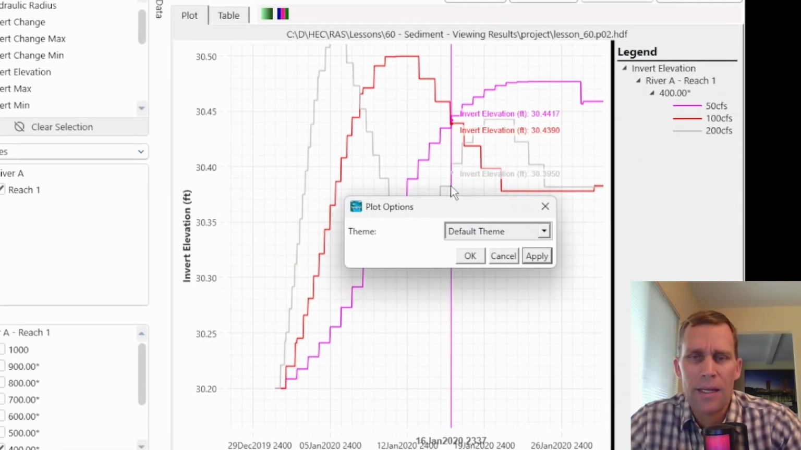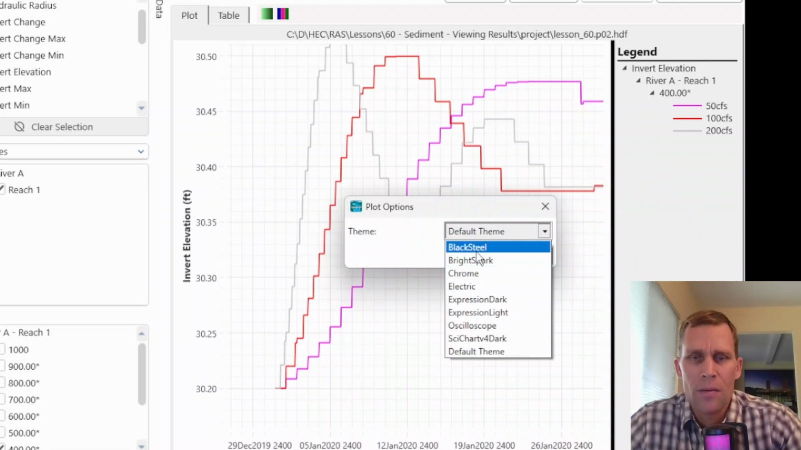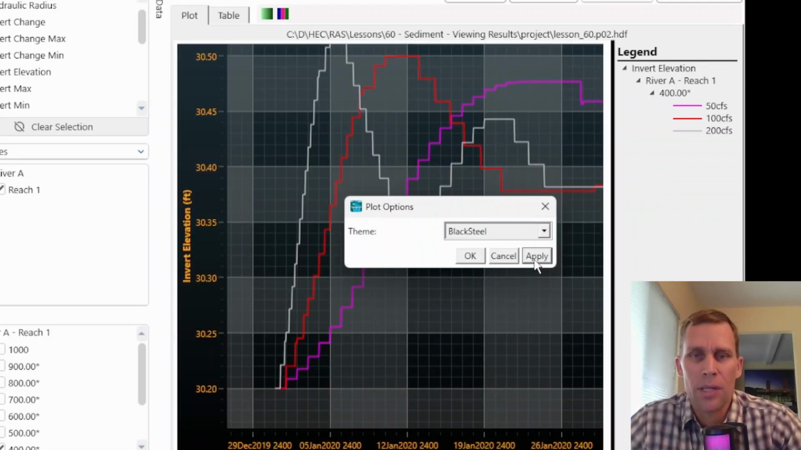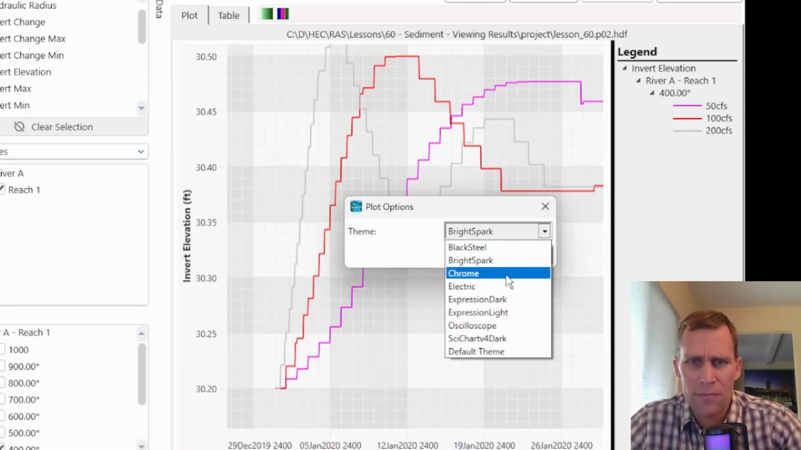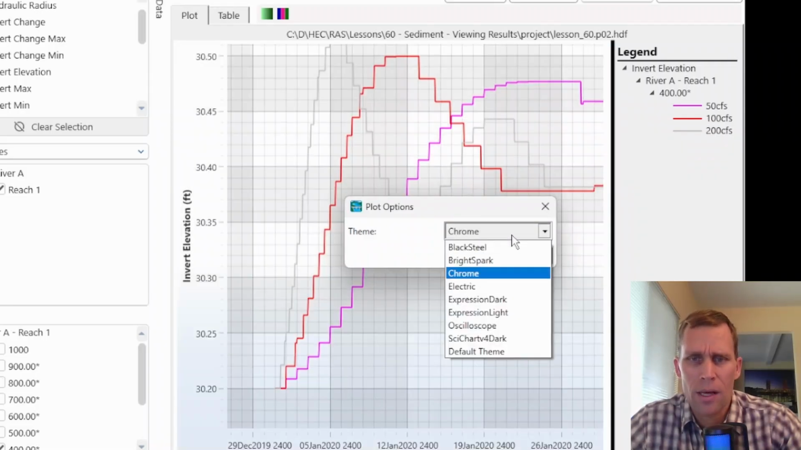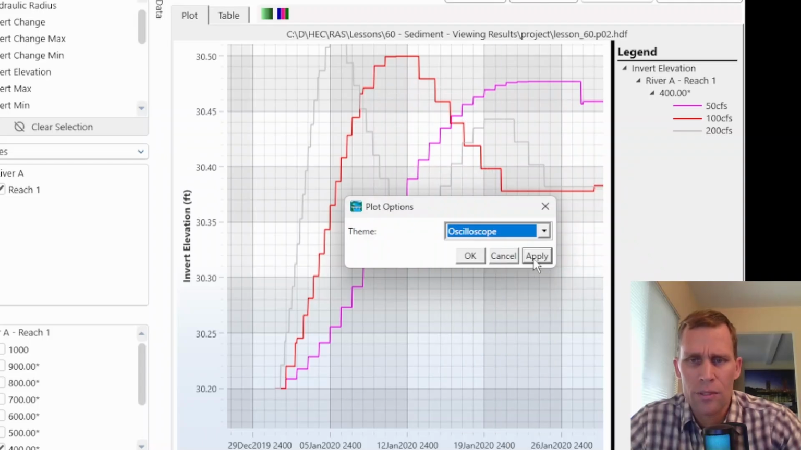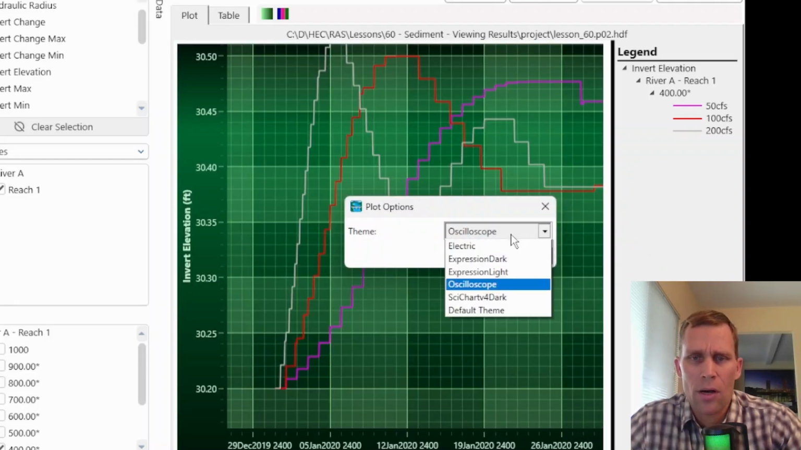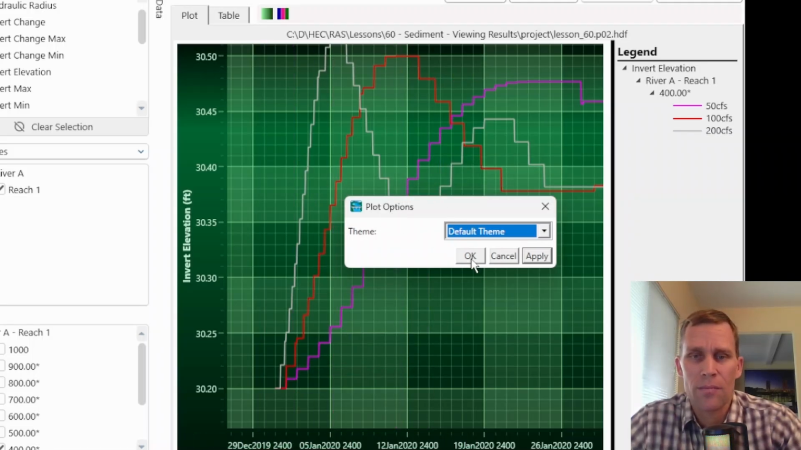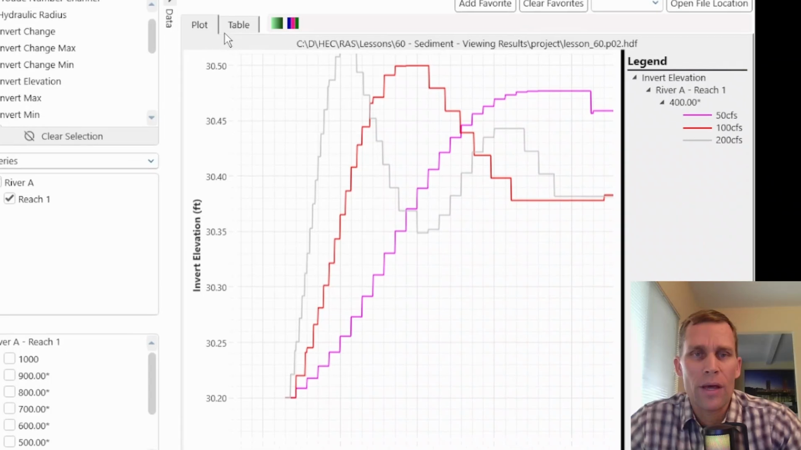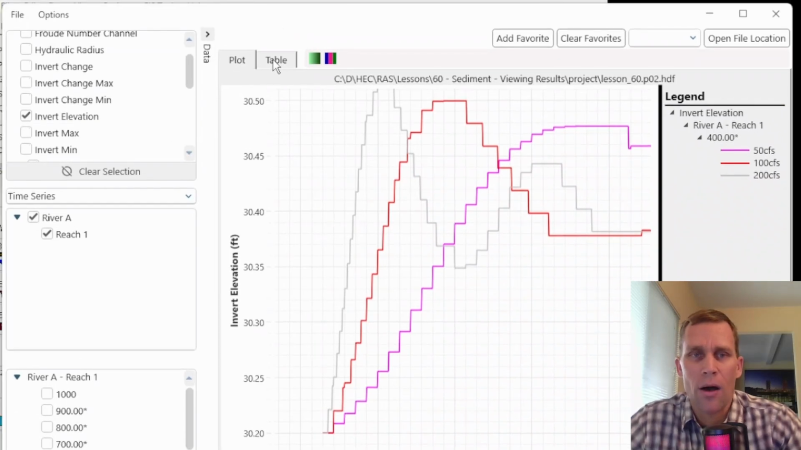This is where we can define the theme. What you're seeing here is the default theme that's on the bottom. But if I like black steel, I can apply it. If I like it, I can click OK. If I wanted to view a different theme for the plot, okay, that's pretty much like default right there. Let's check out Chrome, apply. Okay, oscilloscope was the green one, I think. Yeah. So I'm just going to put it back to default, but just so you know, the overall theme and background color is changed using this plot options menu. All right, well, that was it for the right click options on the plot tab.